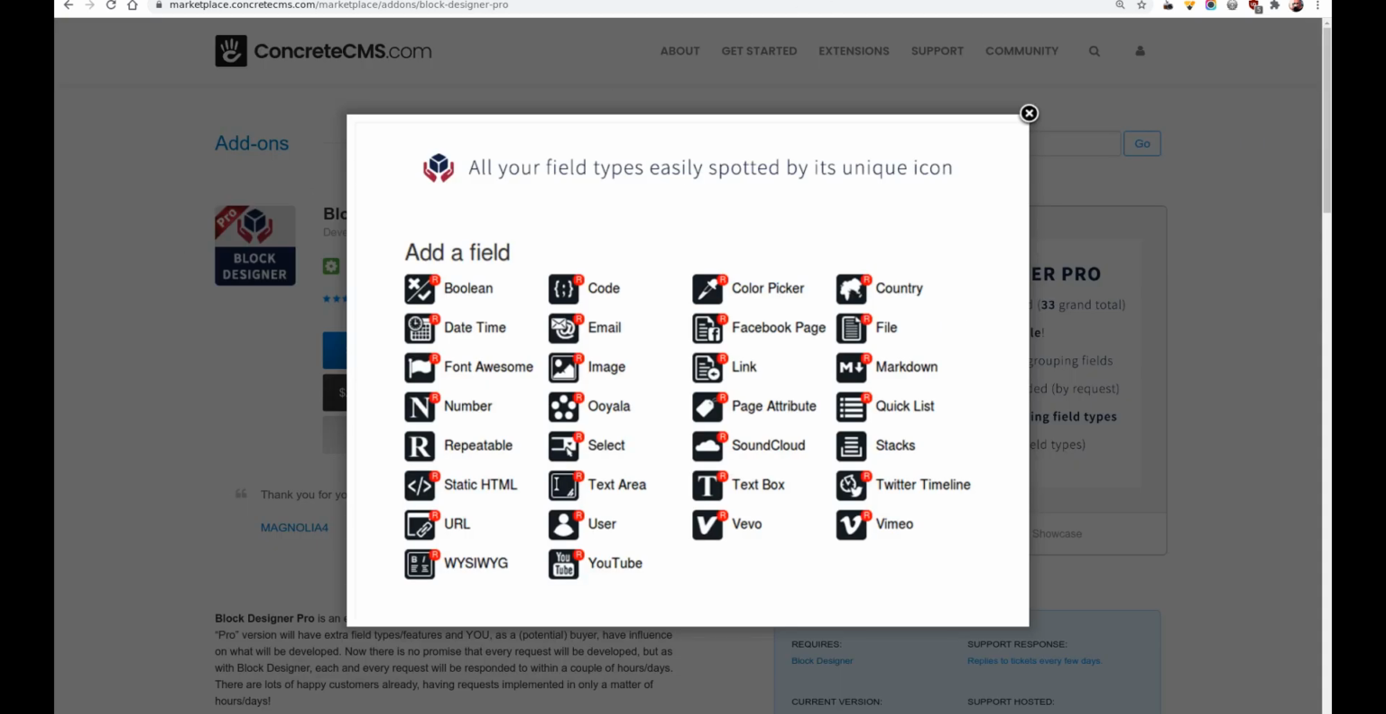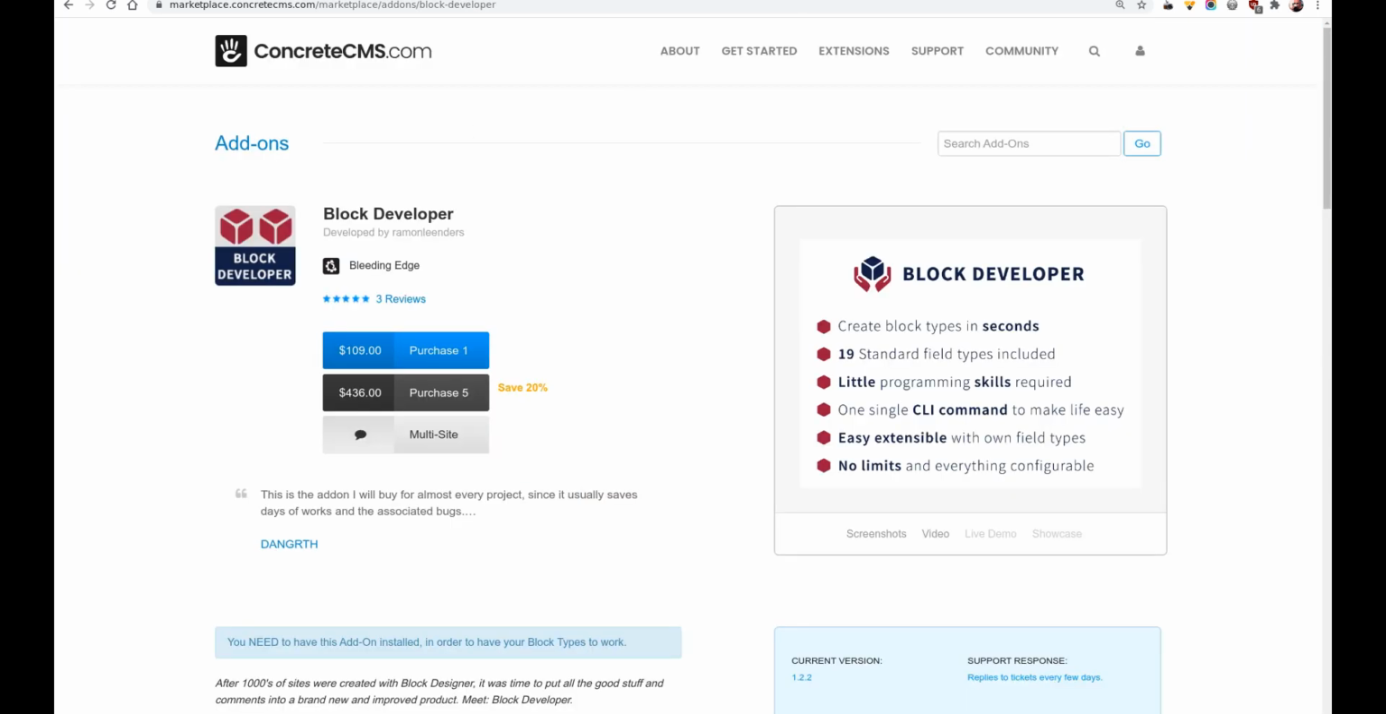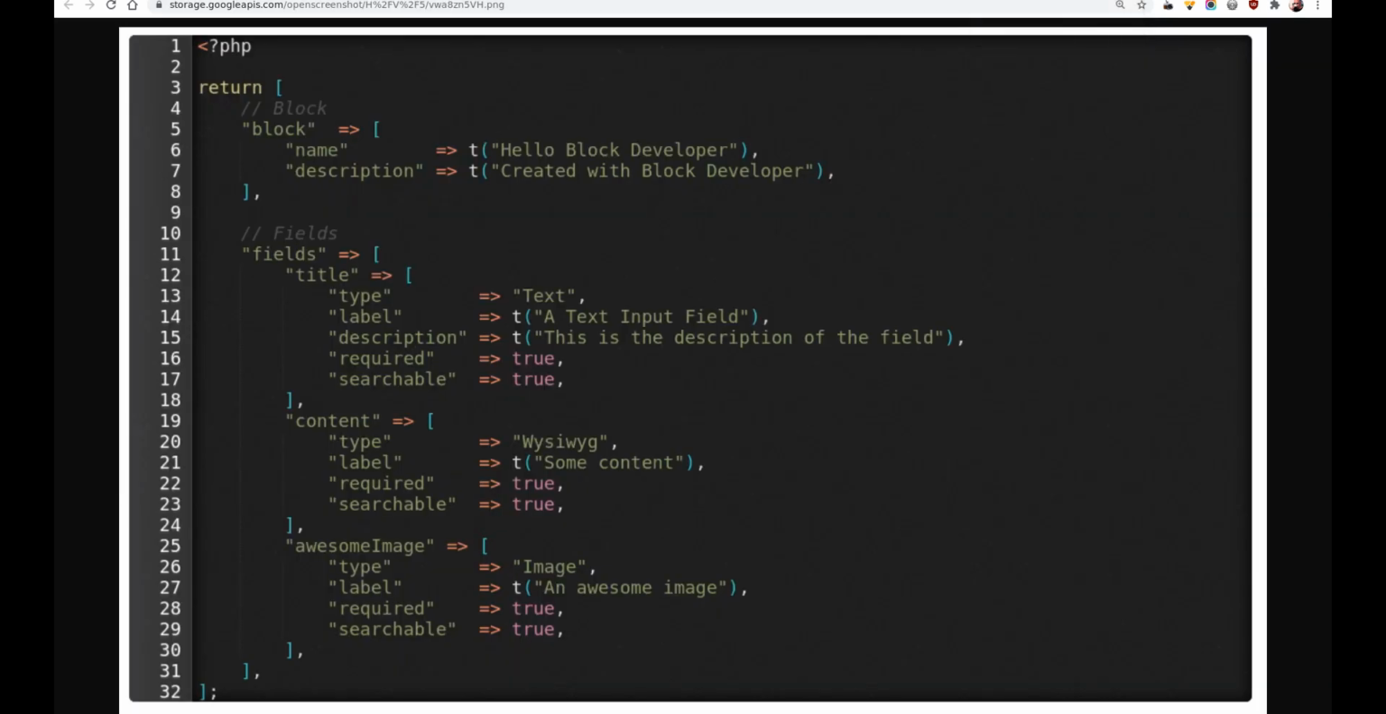Block Designer Pro builds on Block Designer with things like repeating groups of fields, so you can use it for building lists in an edit dialog that are then output onto the page. An alternative way of doing the same thing is also by Raymond, and it's called Block Developer. This takes a more developer oriented approach. If we have a look at some input to Block Developer, with Block Developer you describe a block using a PHP data structure, then instruct Block Developer to process that data structure to create the block. So it's more suited to experienced developers.